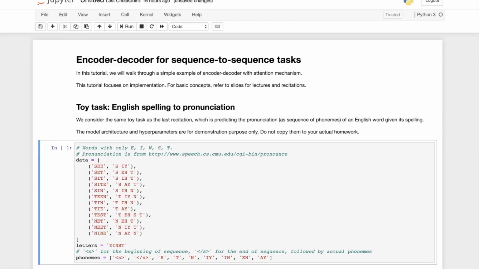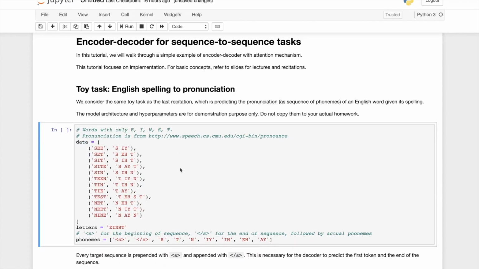Okay, for the second part of this recitation, we will walk through a simple sequence-to-sequence model. This is just a toy example. In homework 4, you may want to use a much more complicated model. We will have more details for homework 4 in the following recitations. As you can see, we just use the same task as recitation 8, which is predicting the pronunciation of an English word given its spelling. So the input is a sequence of letters, and the output is a sequence of phonemes.